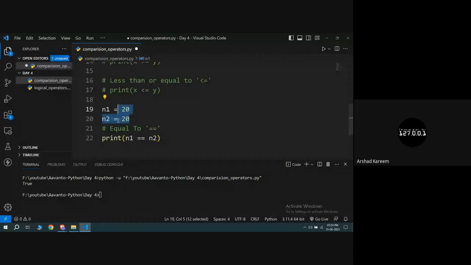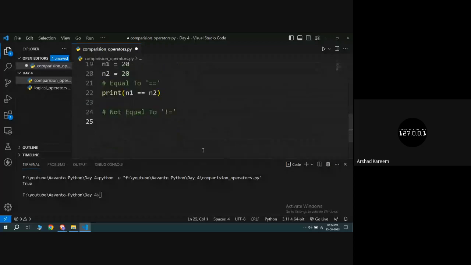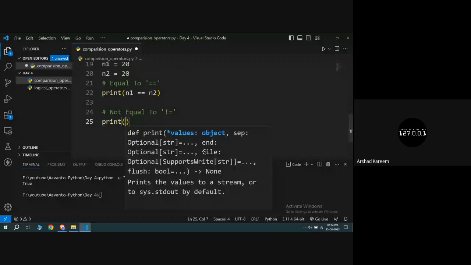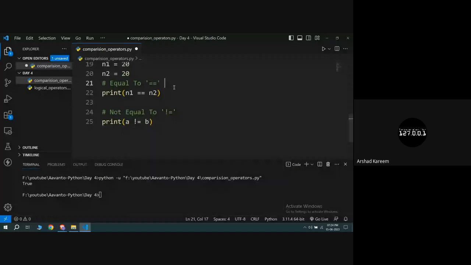So our last comparison operator is not equal to. It is represented like this. First, we need to mention an exclamation mark followed by the equal to symbol. This is how we mention not equal to. Now if I say print a not equal to b, and run this program once again, you can see I got output as true.